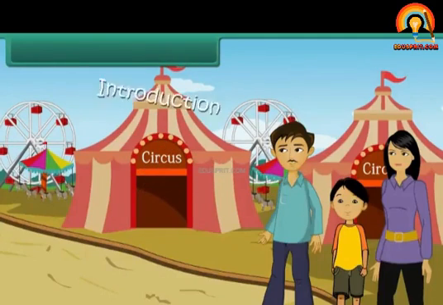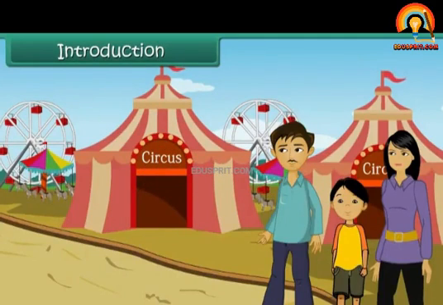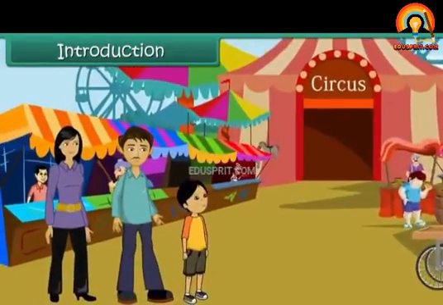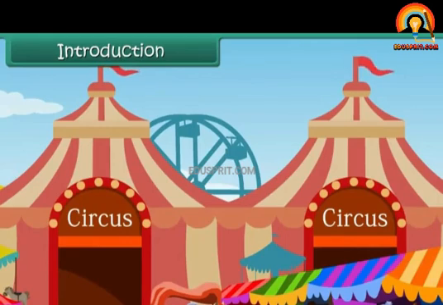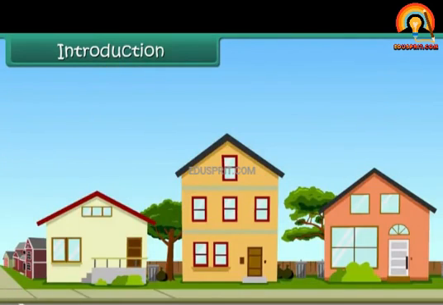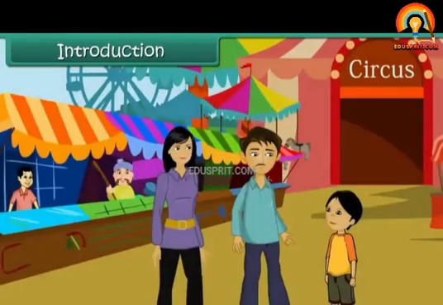Introduction. Ansh's parents have taken him to watch a circus show. This is his first visit to a circus. He notices that the houses of the circus people are quite different from the houses he and his friends and relatives live in. He asks his father to tell him more about houses. In this lesson, you will learn about housing.